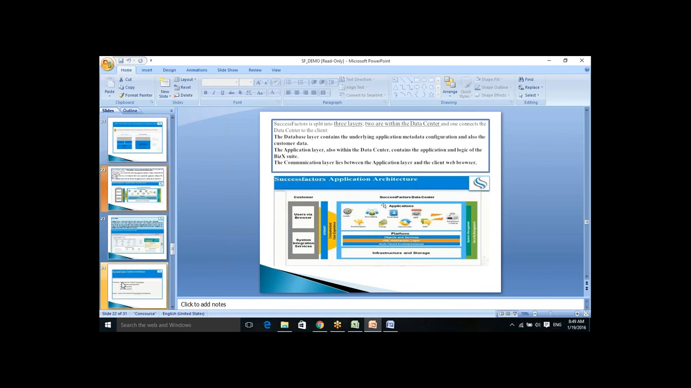Another important thing you must understand, this is very important. The SuccessFactors system is divided into three layers. One is the communication layer, the second is the application layer, and the third is the database layer.